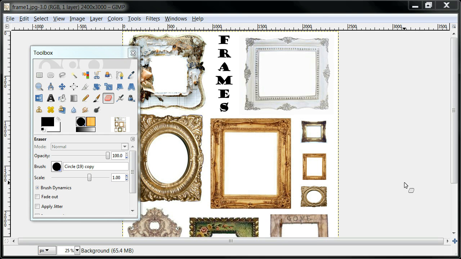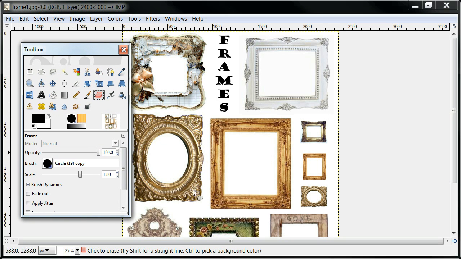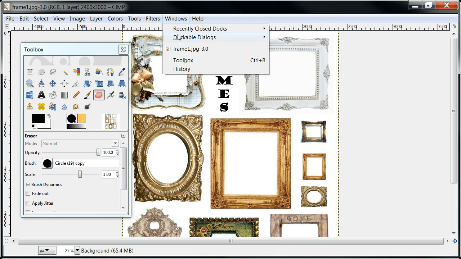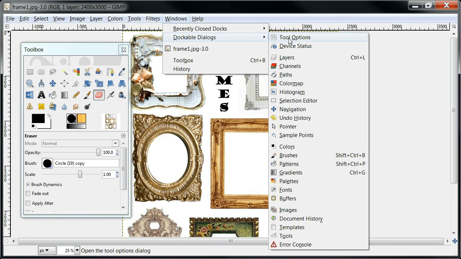Hi friends, it's Heather and I thought I would show you today how to open up your layer window, your brushes window, and other windows if they don't show up whenever you open up your GIMP image. You just go up to the windows here and you left click, go to dockable dialogues, and this will show you all the different windows that are available that you can have open while you're working on your images.